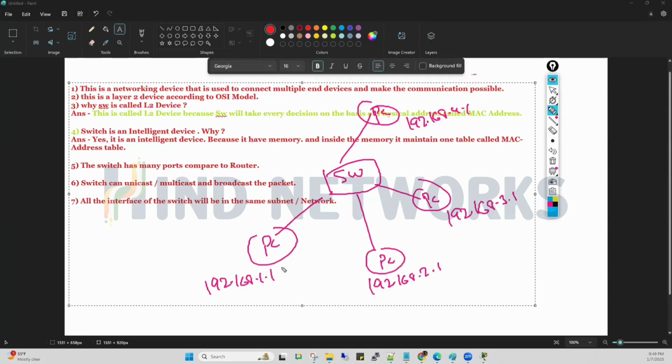Why? Guys, this is a different subnet. This is a different subnet. This is different and this is different. I am telling subnet. Subnet means network. So don't be confused. Subnet and network both are the same. Clear? You guys will understand these things in more detail when I teach you the OSI model. Understand?